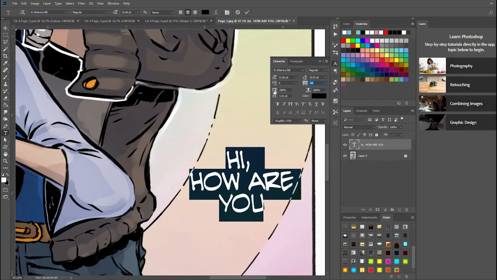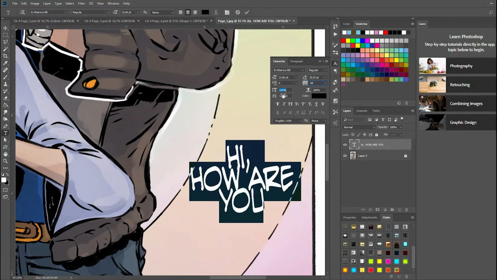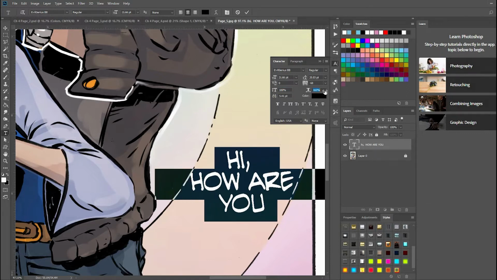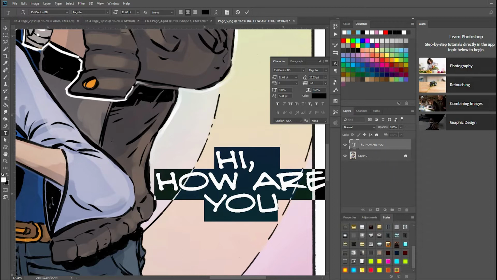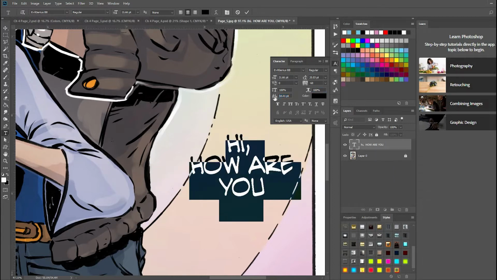I don't really use this either, but this basically makes it longer. I don't know why you would use that. You could use it in some sound effects, but for normal text, I would never really use it. Just put it back to 100%. So that stretches it upwards. This is going to stretch it sideways. I don't typically use that either. And then this will make it go up and down.